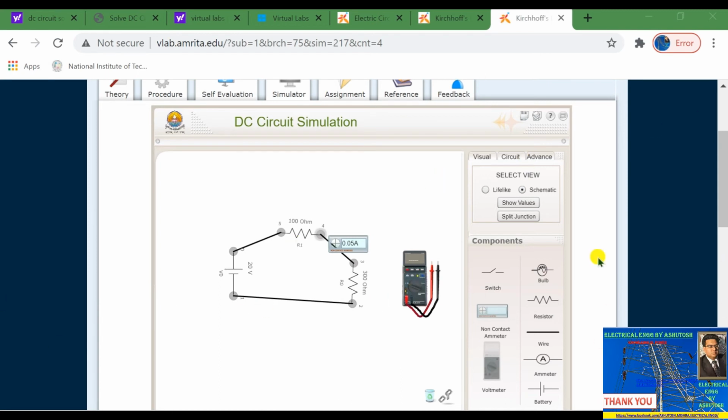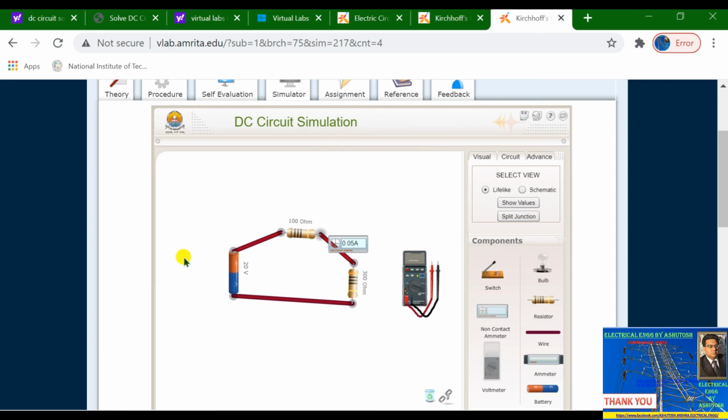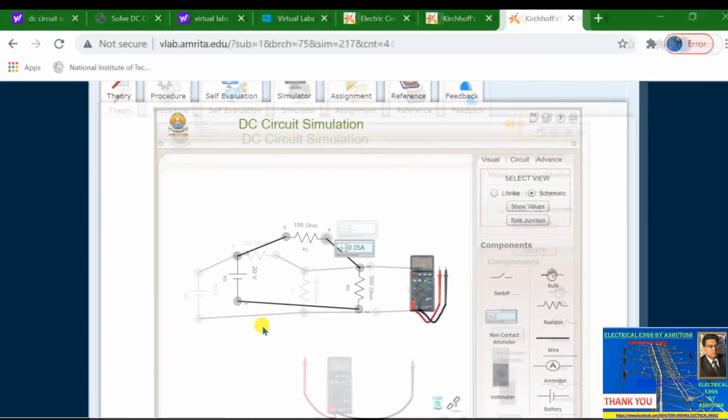So what you can do here, this is the schematic diagram, and you can change this as well. If you select lifelike, then this is the real actual circuit diagram that we see in our real life. So this is how the circuit appears when you select lifelike mode, and when you select schematic, then it will convert into this diagram. So you can choose according to your preference.